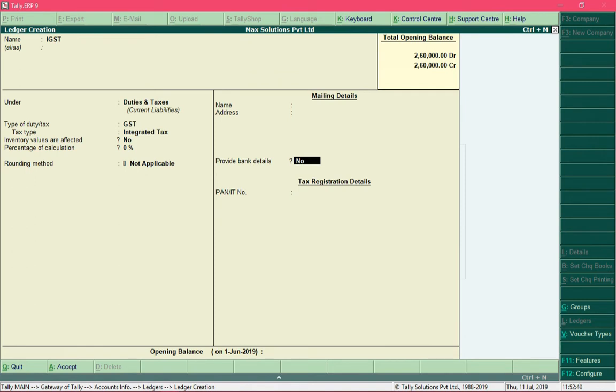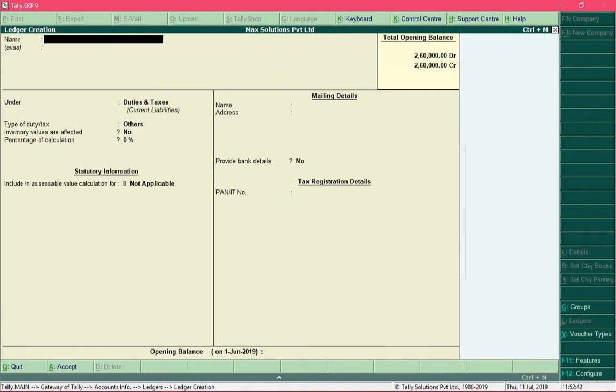And save the ledger. So at this point all the required GST ledgers are created. So now we will proceed to record GST entries.